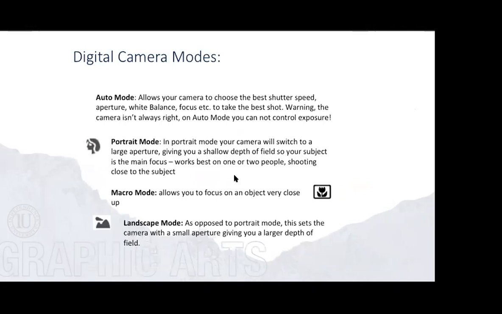So it's always good to shoot when it's overcast, you have that nice screened, diffused light. Macro mode, less shadows, less contrast, unless you're going for that. The macro mode allows you to focus on an object very close up, so that allows you to really zoom in and focus on a close-up of detail of your image.